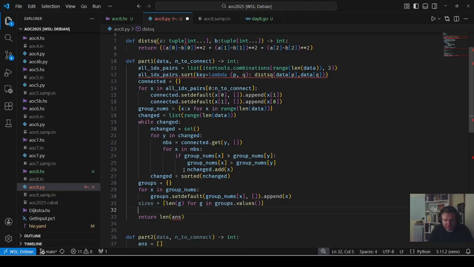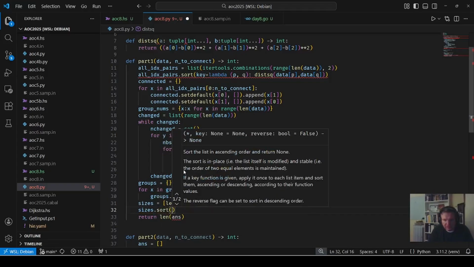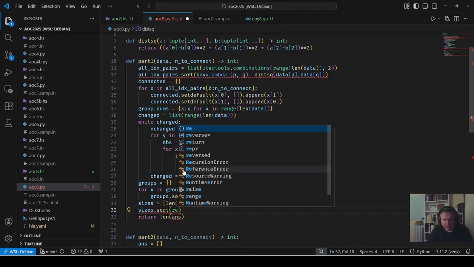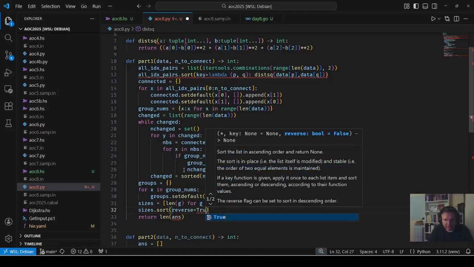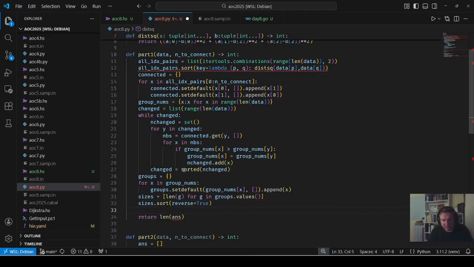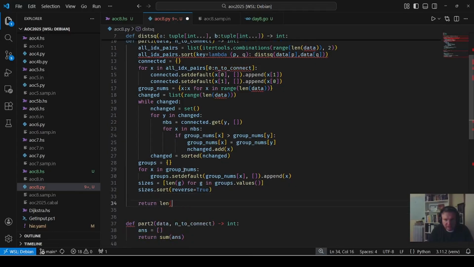Then we do sizes.sort, reverse equals true. And then we return sizes[0] times sizes[1] times sizes[2]. Okay.